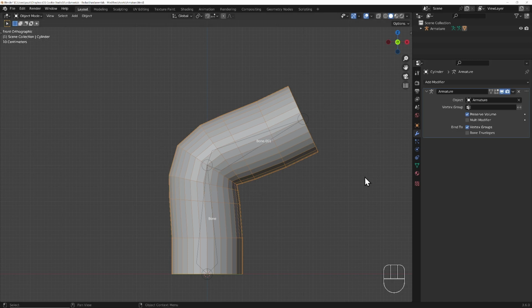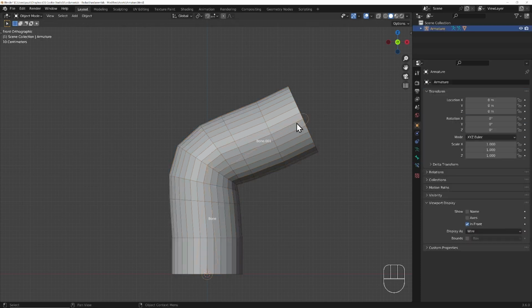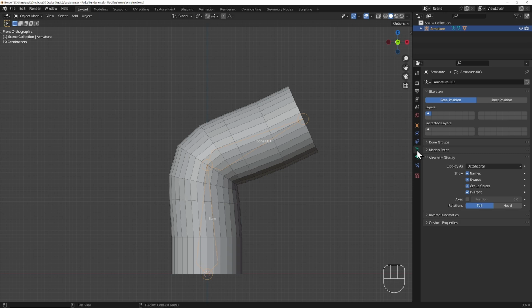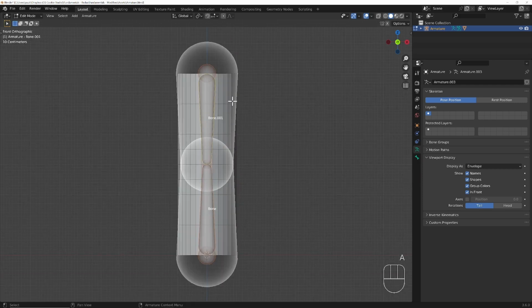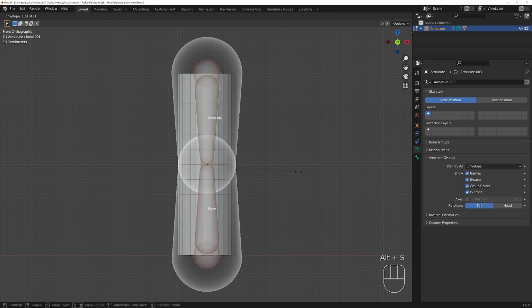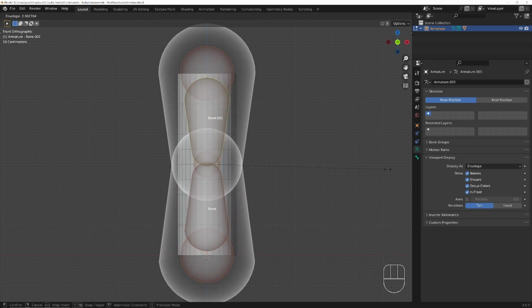By default, the armature binding is set to vertex groups, but we can switch this to use the bone envelopes instead. In object mode, I'll select the armature, and in its armature properties, I'll switch the viewport display to envelope. I'll now tab into edit mode, and we can see the envelopes reaching out around the bone. By hitting Alt-S, I can scale these envelopes to have a greater influence over the mesh.